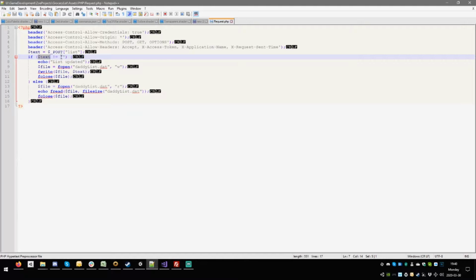Now, here's just a question. If the text is not empty, that means we have received something. That means we want to update the list. So we're going to say list updated. That's just sort of a debug log echo. Then we're going to open a file, fopen, and store it in a temporary variable called file. Daddylist.dat. Dat just stands for data. W means write. Then we're going to fwrite, which means we're going to write to the file. Which file? This file. What content? The text we received. And then we're going to fclose the file.